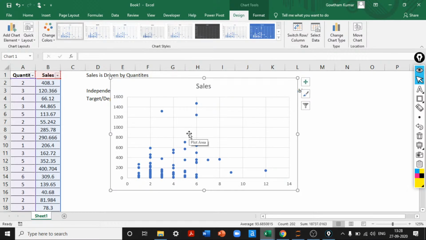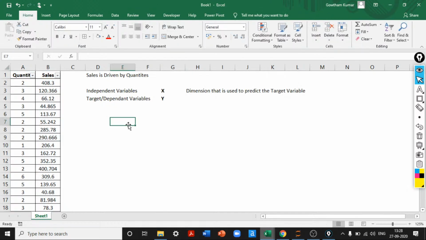It looks like the data is very much scattered here. There is no pattern followed. If I sell one quantity, I will generate this much of sales; if I sell two quantities, this much sales; for three quantities, and so on. The data doesn't seem very stagnant in nature, and there is no pattern present in the data set.